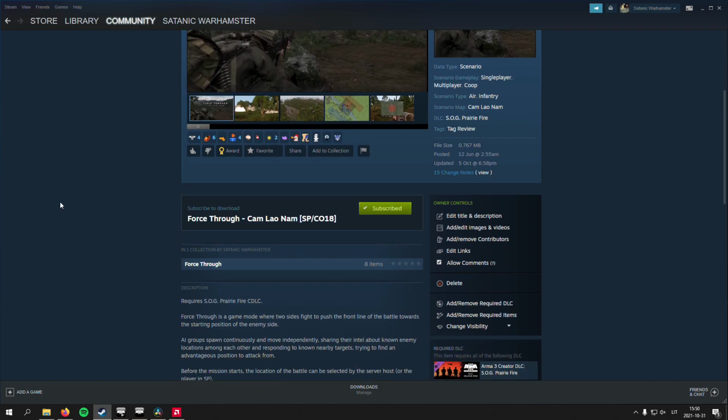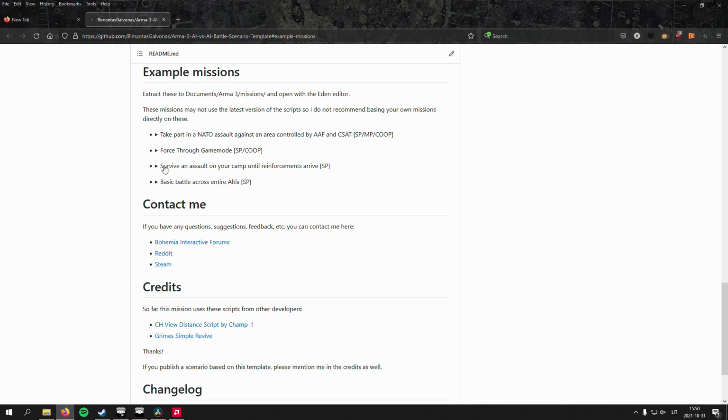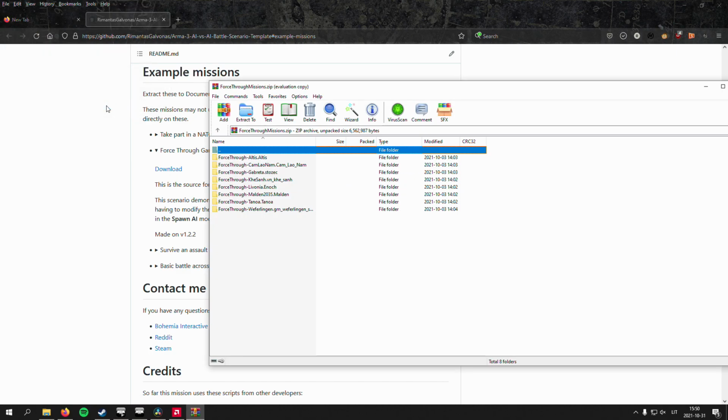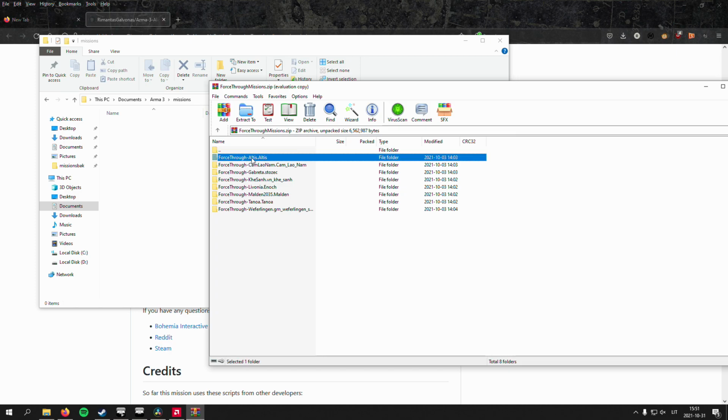To start, we have to download the editable version of the scenario. Download the Force Through scenario archive. Open your editor missions folder and extract the Altus version into it. Now we can open it in the editor.